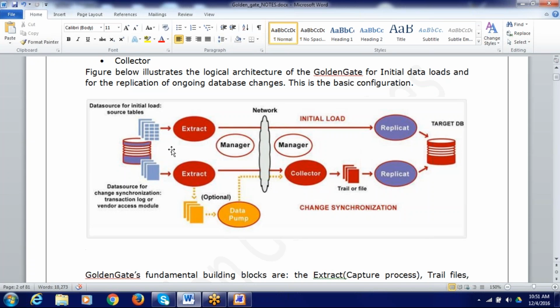This is nothing but a change synchronization. Here we have one extract on the source machine, directly sending to the collector process. What the collector is doing is placing those changes in trail files, also called remote trail files, and there is one more process called the replicat process which will apply those changes to the target. This is the direct method.